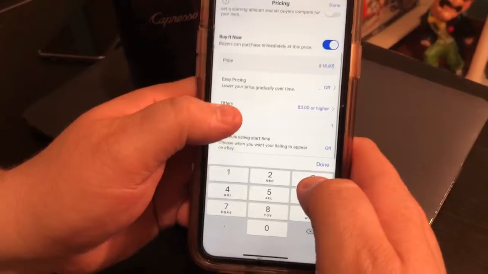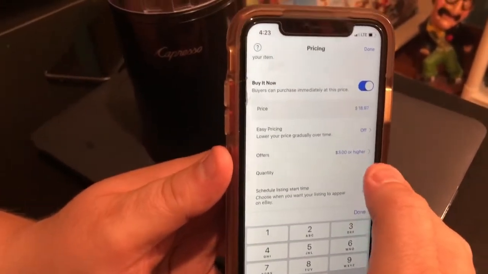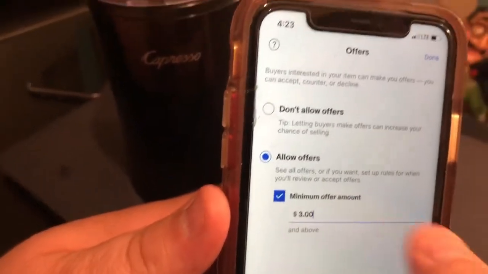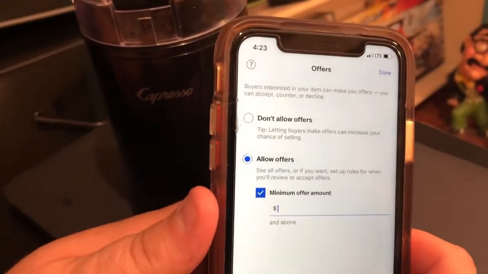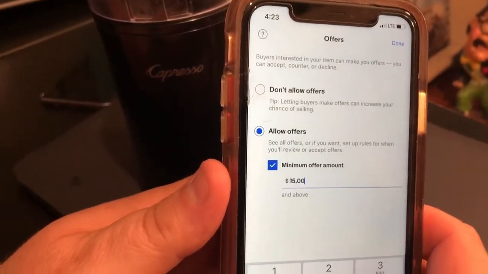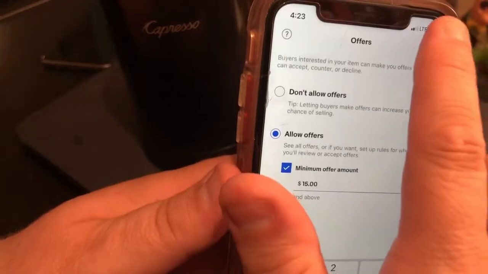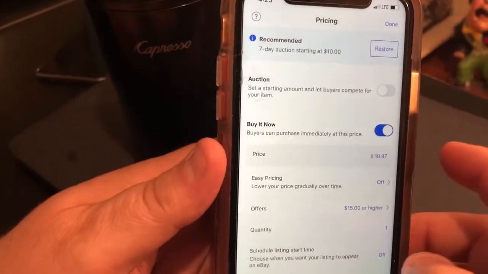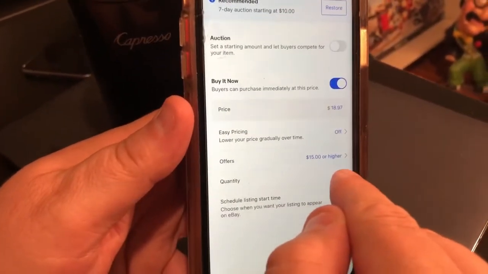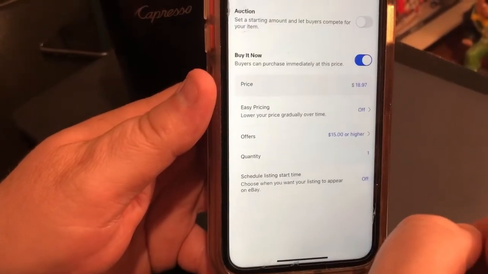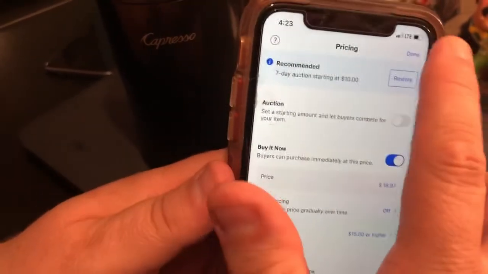And then if you scroll down some, it gives you the option to do offers. Select that. And I'm not going to take anything less than, we'll say $15, because remember, I'm doing free shipping too. Quantity is 1. Obviously, if you have more, you can change the quantity there and do as many as you want for one listing. Done.